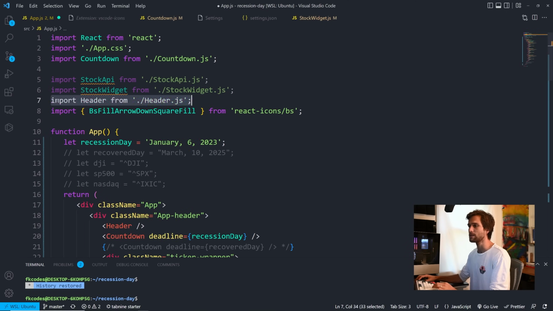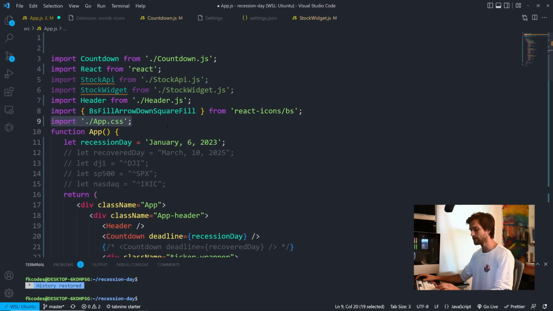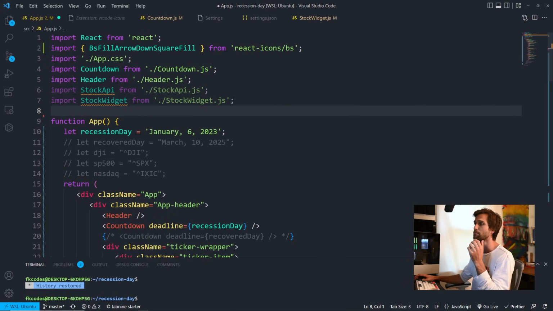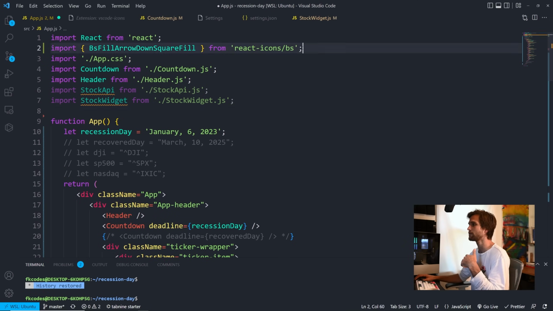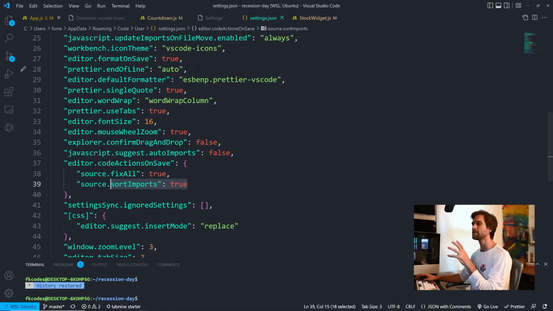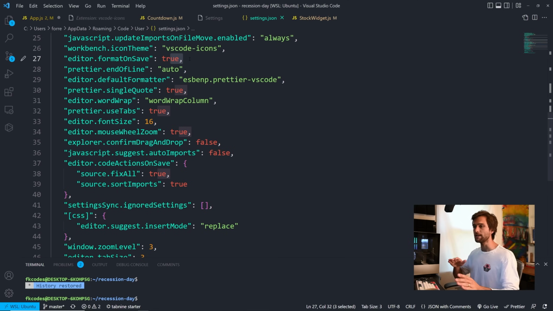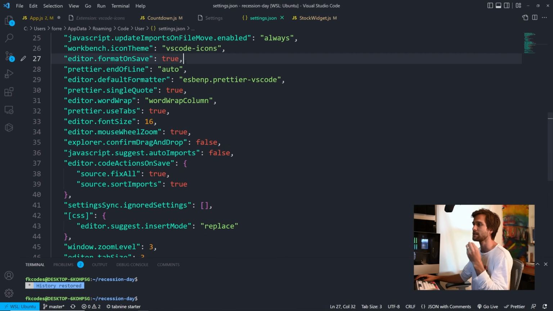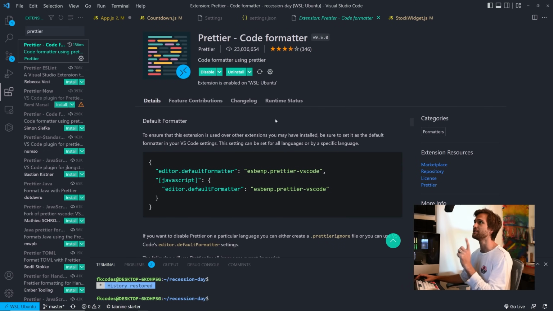But if we were to mess with this a little bit, put React down here, put app.css down here, and then save, it puts everything in the proper order. We have our React up here, React icons is next, and then everything is in alphabetical order from there on out. Sort imports, true. And then in the same line, I have format on save set to true as well, which is a perfect segue into extensions, because the main reason I have format on save set to true and basically nothing else is because of this extension right here, Prettier.